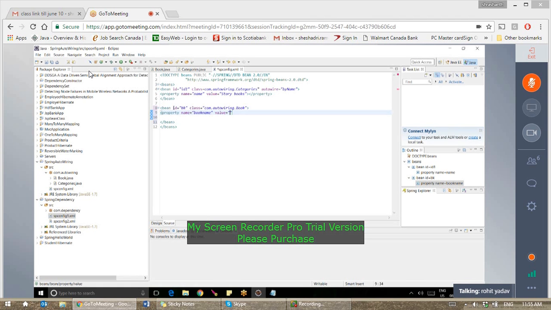If you want Harry Potter, I'm writing, right? Any book name you can write. Property name equals to book price, and value equals to the price of the book, you can say 560.